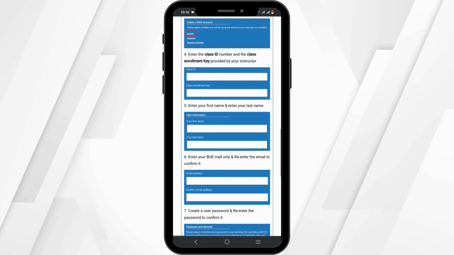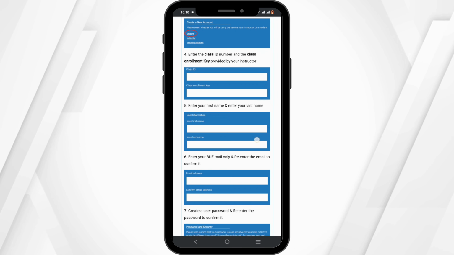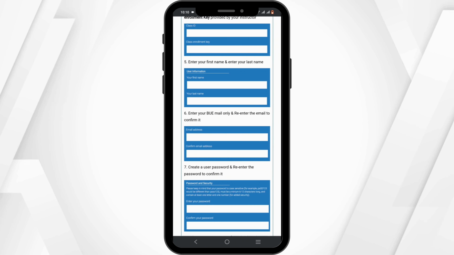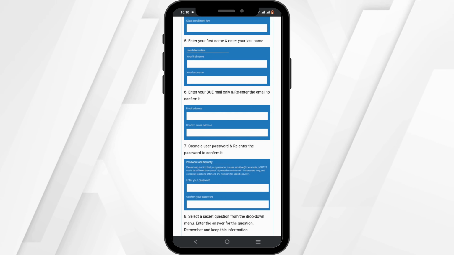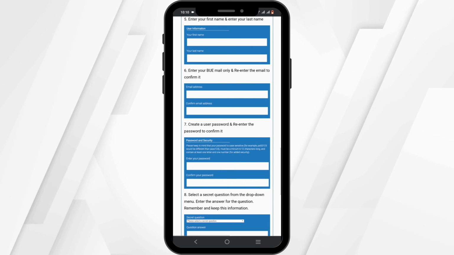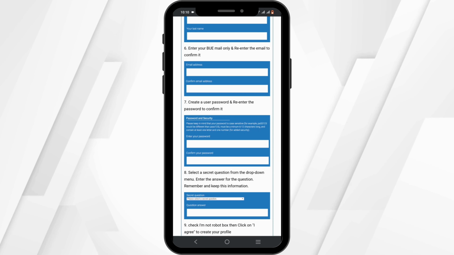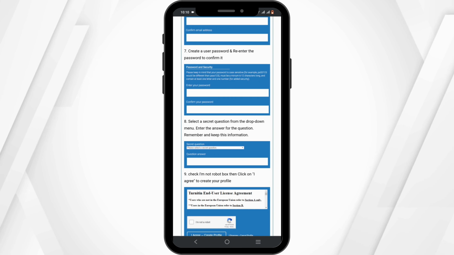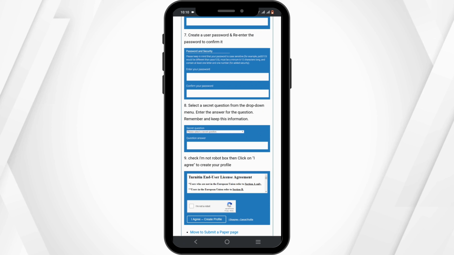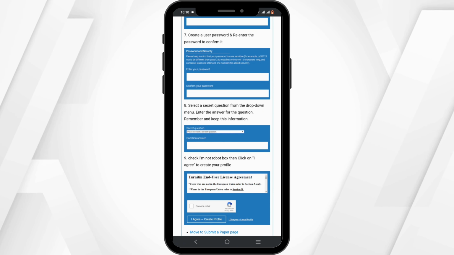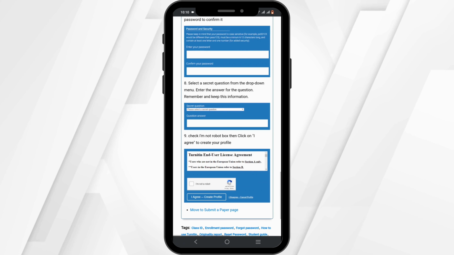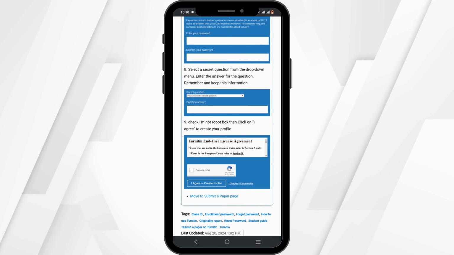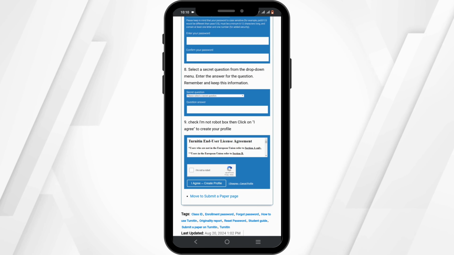Now, to complete your profile, enter your first name and your last name. Enter the mail address that is provided by the university itself. Create a password and confirm your password. For safety and security, create yourself a secret question and type in the answer to it. By checking the I'm not a robot box, you'll be able to create yourself a Turnitin account as a student.